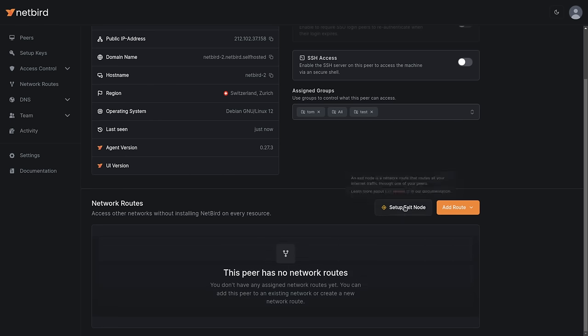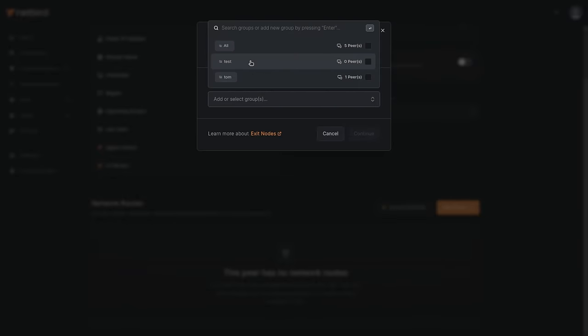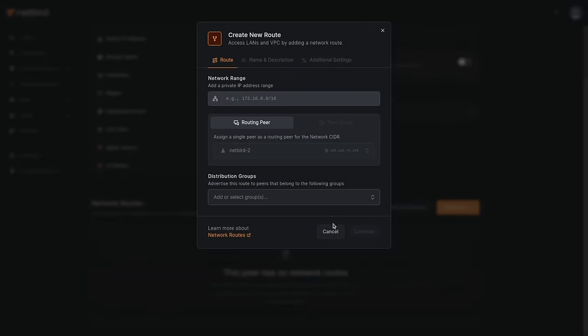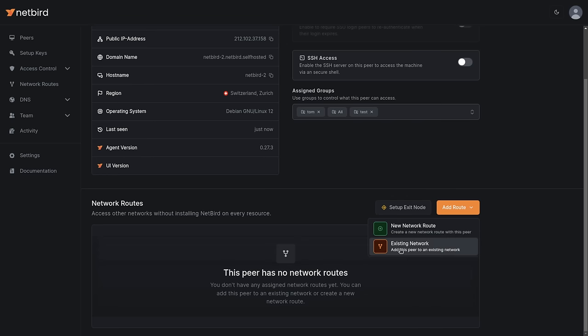We have the ability to make this an exit node, and we can choose what peers we want to share this exit node with so they can become an exit point for the other nodes. And we can add special routes, or we can add an existing network that we've already defined. So we can say new route and type one in and define it. It even has the ability here to choose the routing peers when you're setting it up. Or as I noted, you can do these existing routes.